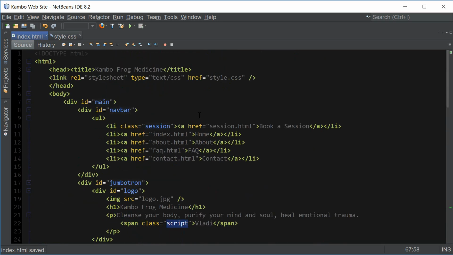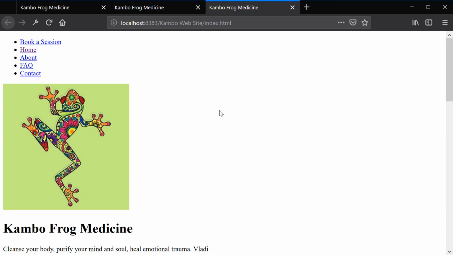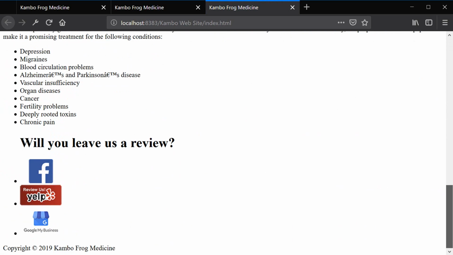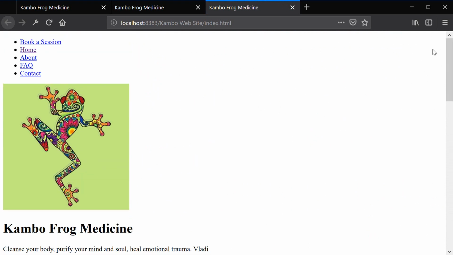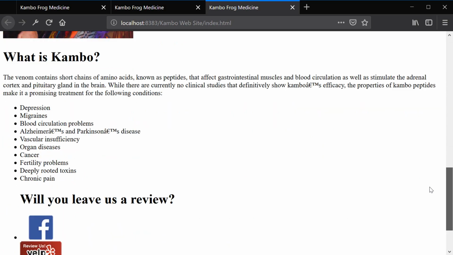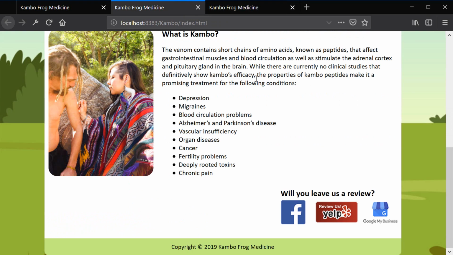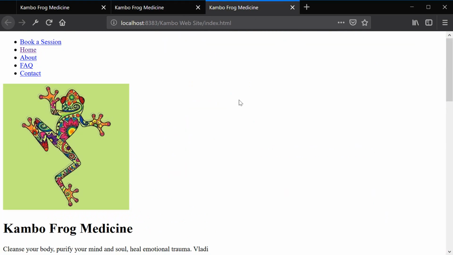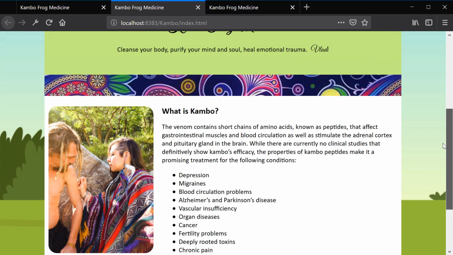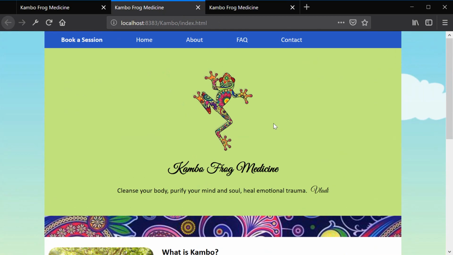Alright, let's go ahead and see what it looks like in a browser so far. And that's what it looks like. That is what the HTML version looks like so far without any CSS added. So now we're gonna add CSS and convert it into this beautiful gem that you see here.